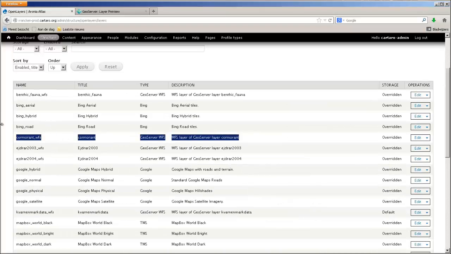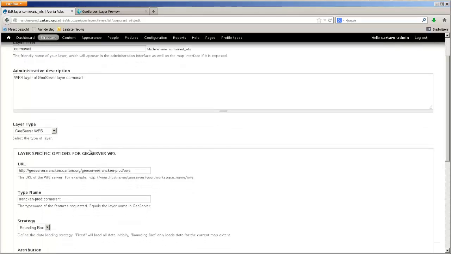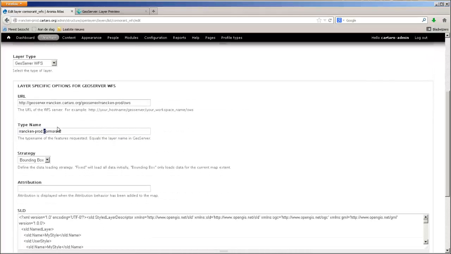If you are experiencing any problems with your data, you can check up on the name of your layer, because this one has to be exactly the same as the one you defined in GeoServer. So in case you use a capital letter in GeoServer, you will also have to use a capital letter in Drupal. Alright, but we didn't use any capitals, so this one is fine.